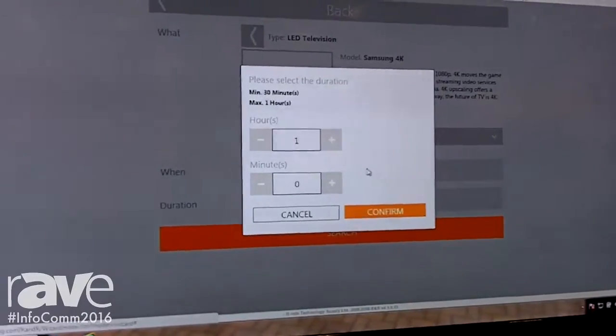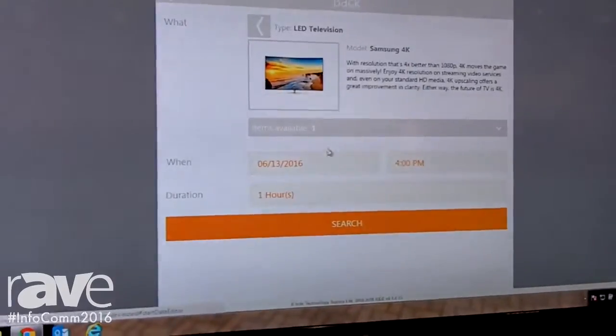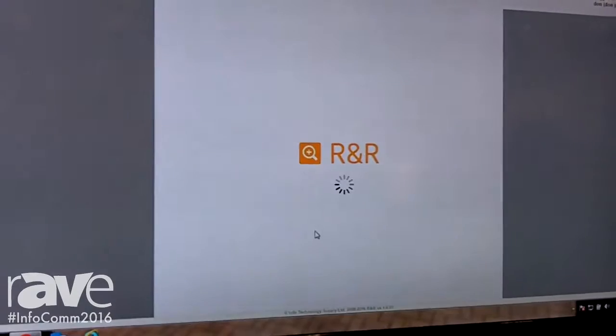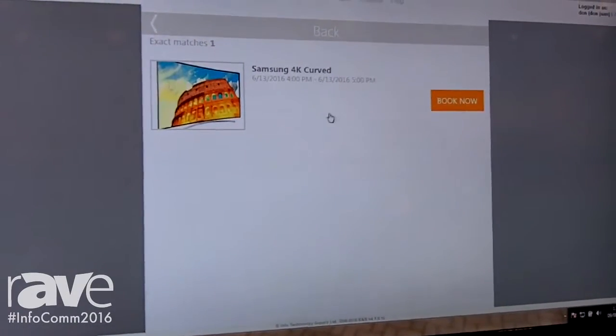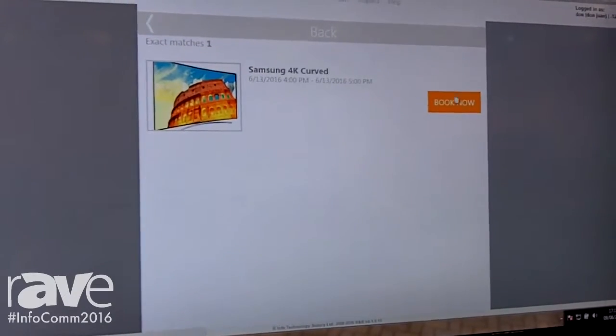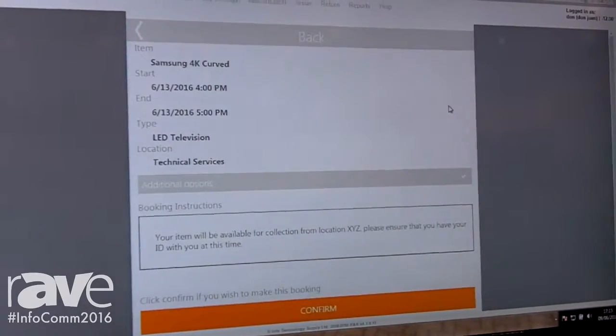So I'm going to select a full hour, and now I'm going to run a search. This is essentially searching to see whether this item is available on this day at that time. Okay, it seems to be, so I'll add the booking.